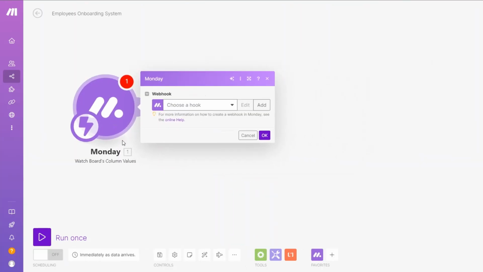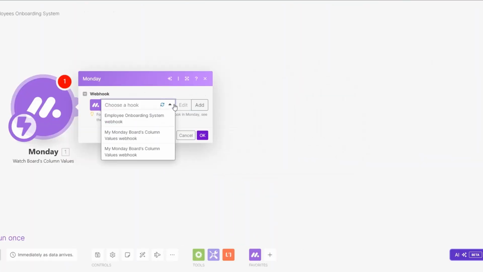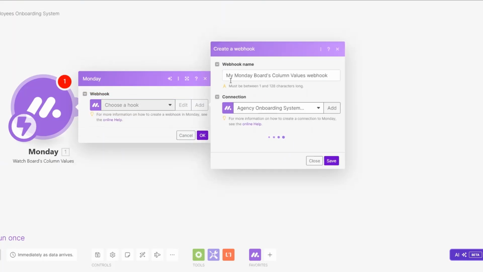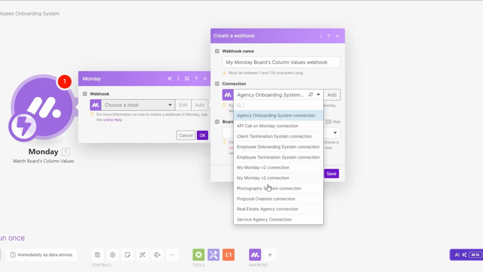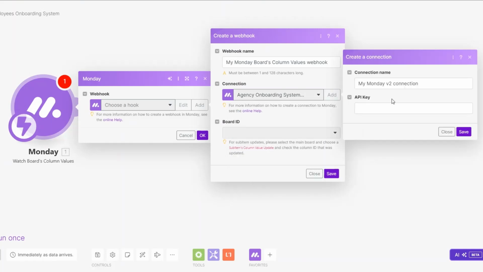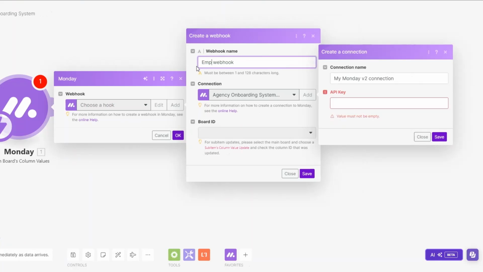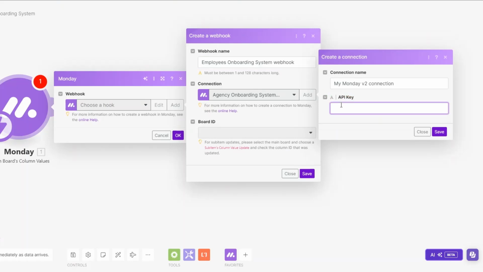This will create a webhook, and over here you can create a webhook just by clicking add, and then renaming your webhook, and then creating a connection right here by adding an API key. To create a webhook, you can rename it to employees onboarding system. Then to create our connection, we'll need an API key.